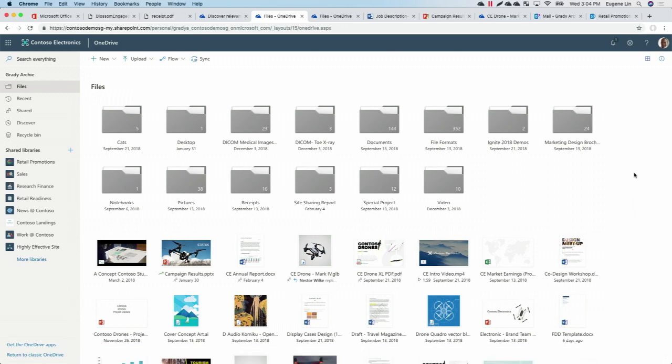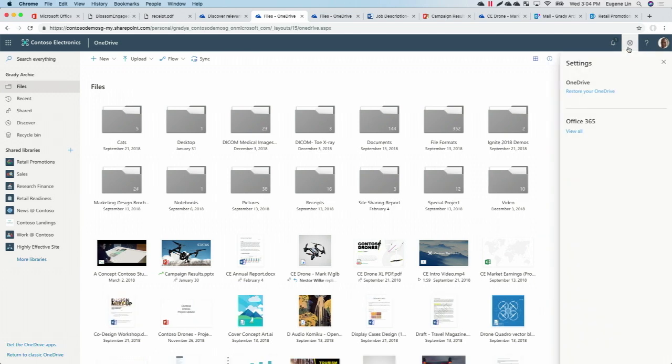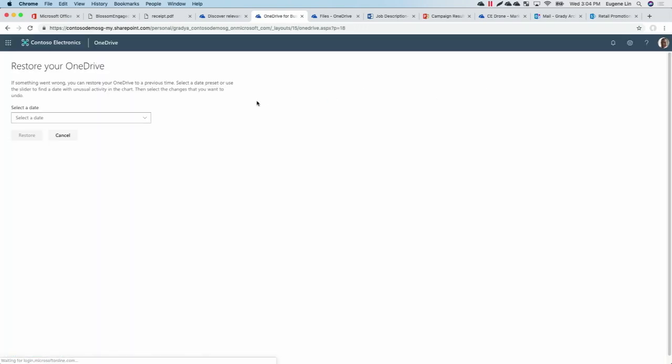Sometimes, for example, malware may come in and infect your computer. One of the things that we've built to make it easier to deal with those cases is files restore. I'm manually going here to restore my OneDrive, but if we detect that a large number of files were deleted or modified in a way that was unusual for your usage patterns, we'll actually send you a mail and say, something fishy is going on, you may want to take a look at your OneDrive.